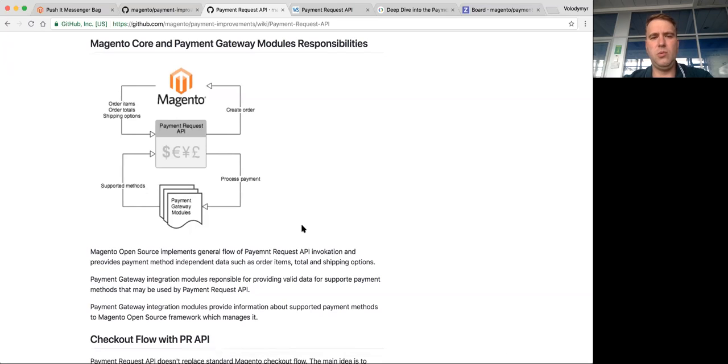For what we know, Braintree already supports payment request API, as well as Google Pay and Apple Pay. So this is a good candidate to have a reference implementation, like an example of such integration. But we are open to communicate on any model. I know that Adyen also has a Magento 2 module and also supports Google Pay and Apple Pay and payment request API.